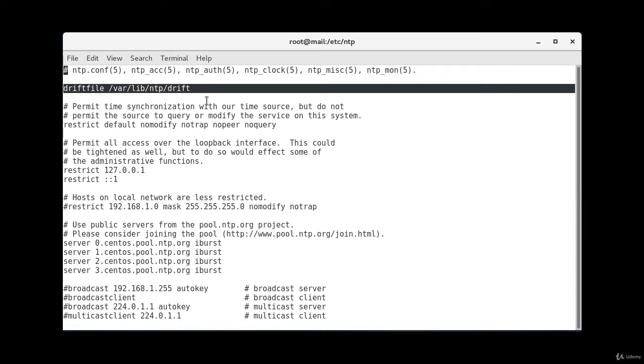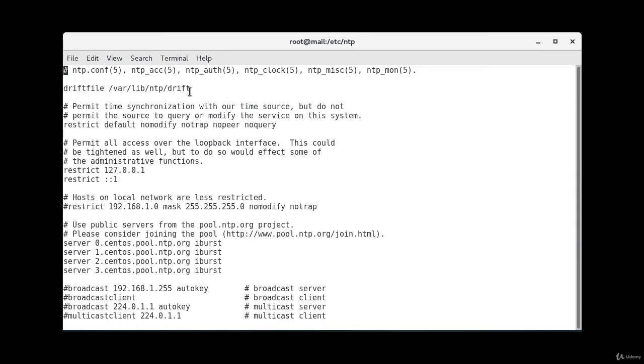So in the RHCE ntp.conf file, make sure there's a line that says driftfile /var/lib/ntp/drift. A drift file stores the frequency offset between the system clock running at its normal frequency and the frequency required to remain in synchronization with correct time. It helps to achieve a stable and accurate time, and you should find this at the top of your configuration file on a default installation.